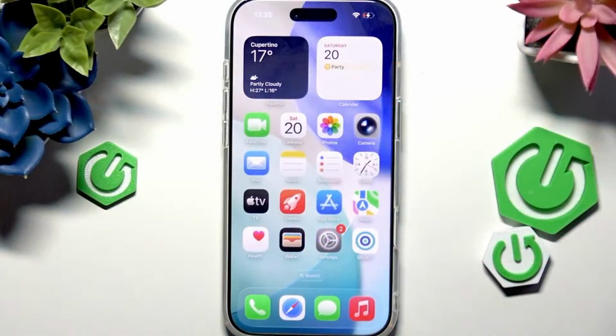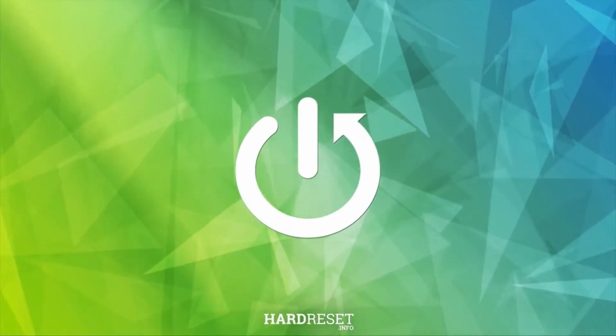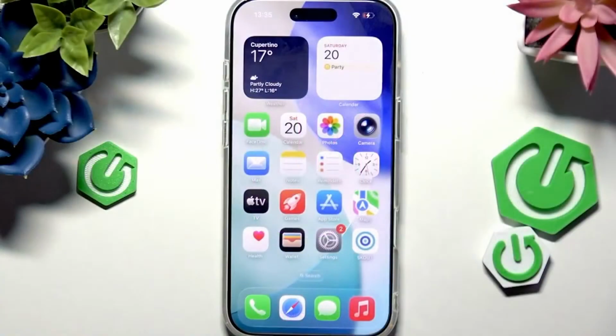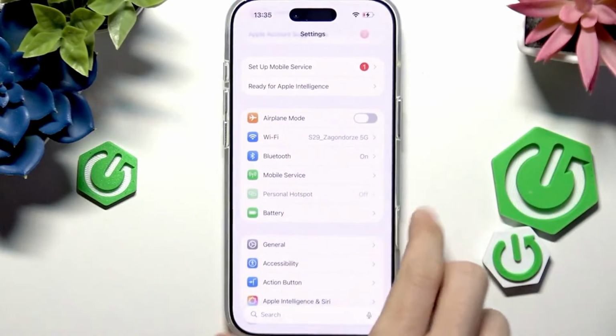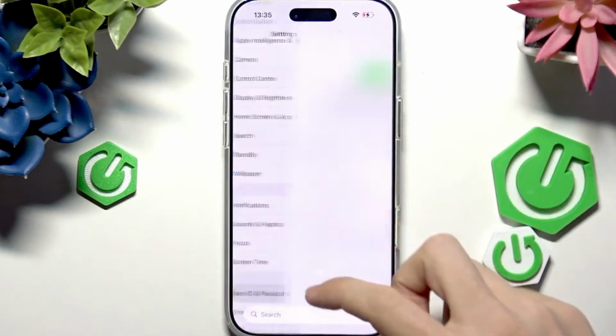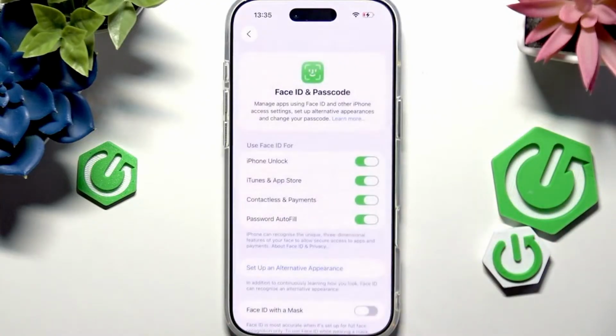So in this video, I'm gonna show you how to set up Face ID on iPhone Air. To set up Face ID, go to the settings. Now go to Face ID and passcode, enter your current passcode that you use to unlock your phone.